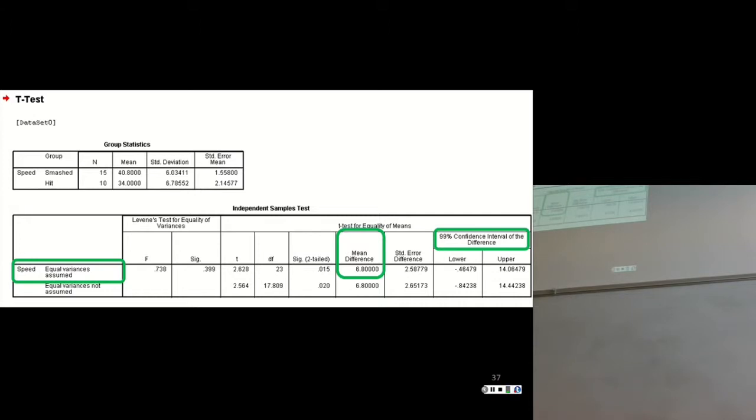And that mean difference is actually straightforwardly the mean for the smashed into group minus the mean for the hit group. So you see up here, the mean for the smashed into group is 40.8. The mean for the hit group is 34. That difference is 6.8. That's where that value comes from. So that's the best guess. That is, we don't need confidence intervals for that. That's your point estimate. How do we figure out our confidence intervals?